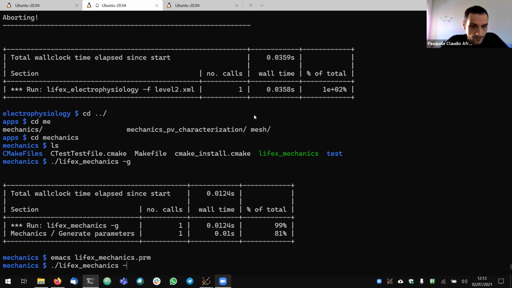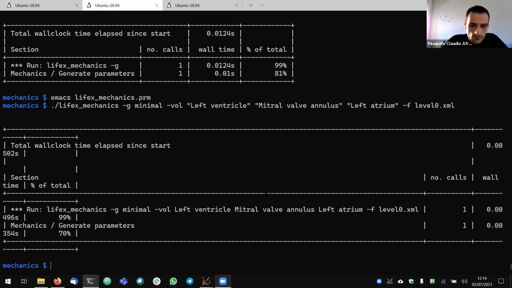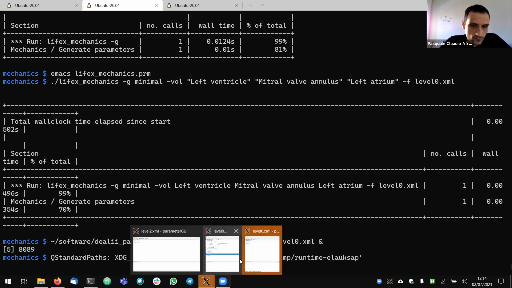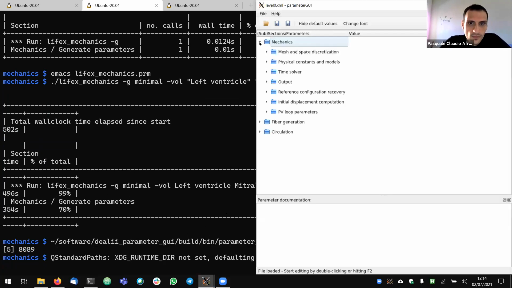Also, with this application, we can specify multiple volumes. The flag: left ventricle, mitral valve annulus, left atrium. So let's just generate the minimal set of parameters and open it with the graphical interface. So here you see the structure better.